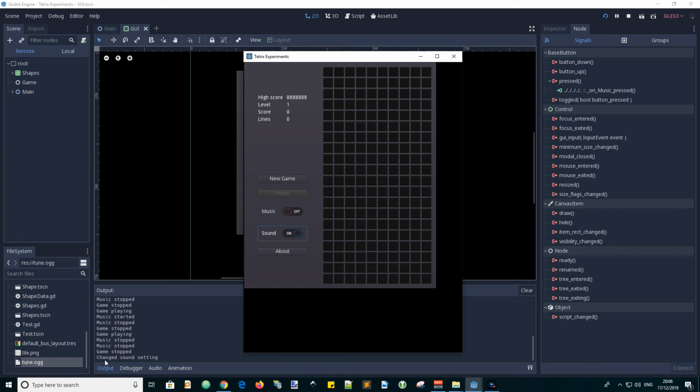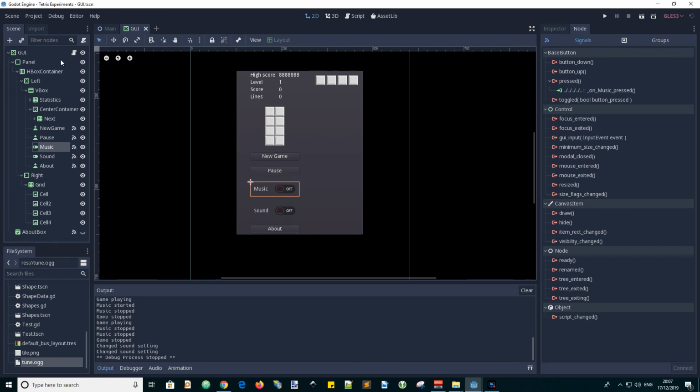Click that. You can see change sound setting appears as a message there. Click it again. It's another message. So that's where we are now. I've done all this code and I'm ready to create the tutorial around it. You can have a quick glimpse of the code if you like.